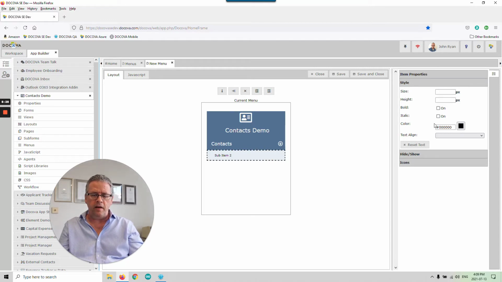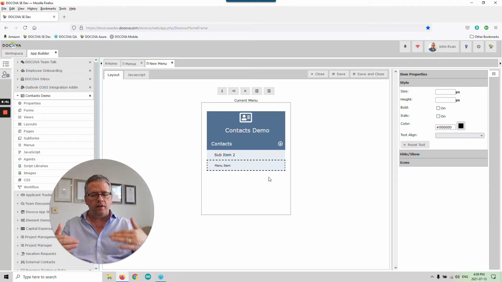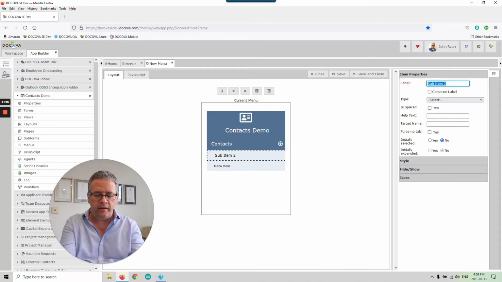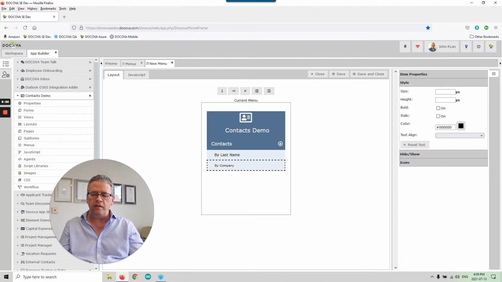And then the size of my sub item here, I'm going to make, let's say, 14 pixels, just to make it look nice. And then I'm going to add another item under here, so it knows to add another sub item underneath. So this item up here, we're going to say contacts by last name. Let's just do that, right? And then for this one, let's say contacts by company. And we'll show you what this looks like once it gets going. I'm going to change the style of this to be this 14 as well.